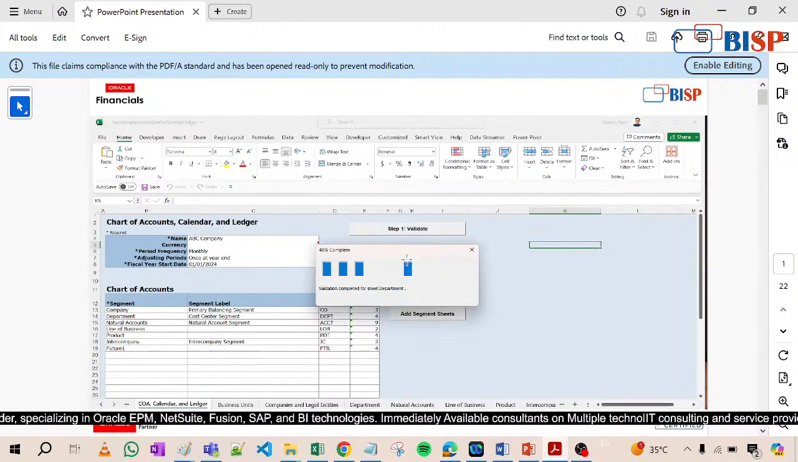First of all, whatever Excel sheet is given by you to the functional consultant of Fusion, he will first validate the data. As you can see here, the validate button is there, right? One minute please.